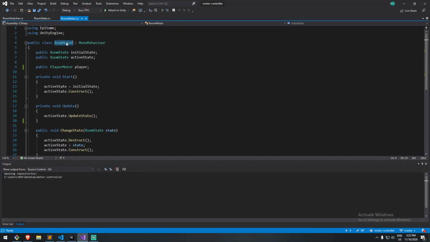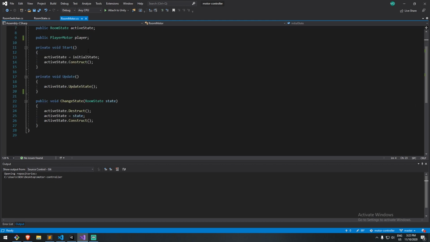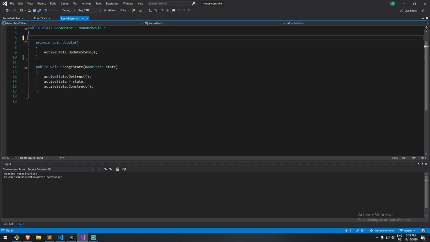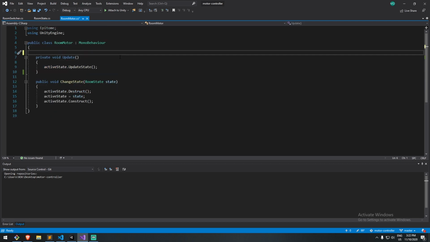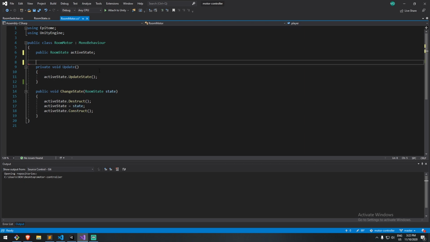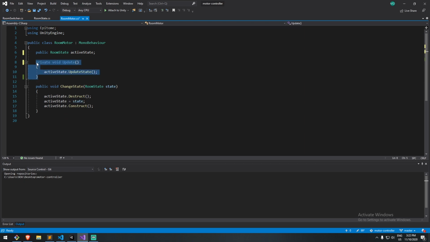We have the room motor over here, so our motor element. If I remove everything that is not required for a normal state machine, this is what you could end up with. So all you really need is to update the active state. So technically, this is how it should be. You need to update the active state. So whatever state we're in right now, let's make sure this one is updated. And also we need to have a means to change the state. And this should be always sitting on top of the motor.